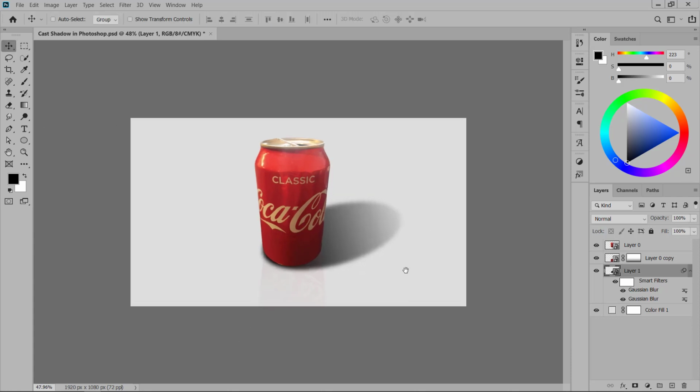Now our tutorial is done. You can still increase or decrease the opacity of your reflection if you want, and also increase or decrease the opacity of your shadow if you want. And you can also change the position a little bit according to your choice.